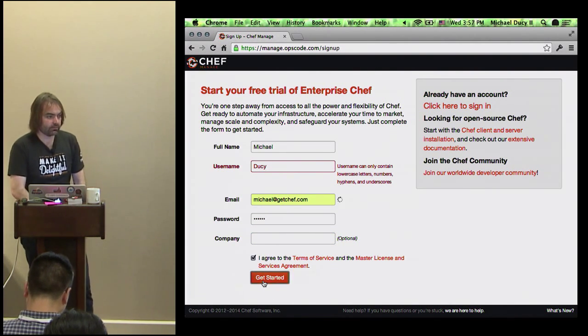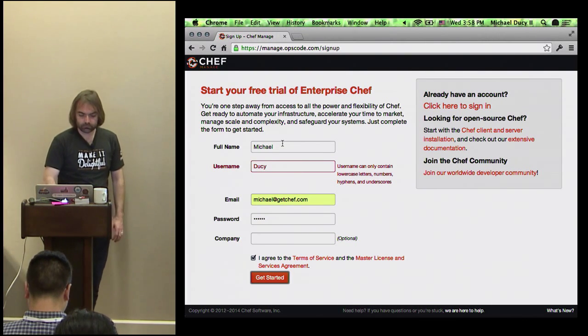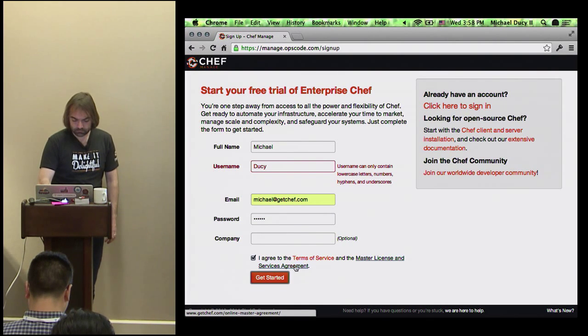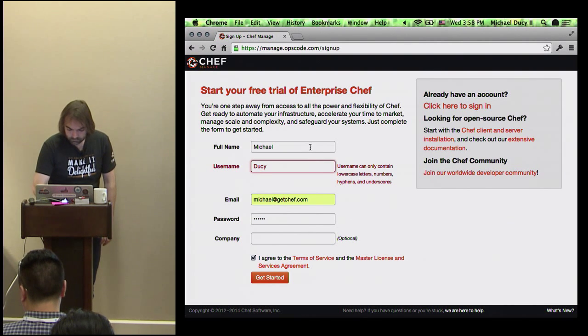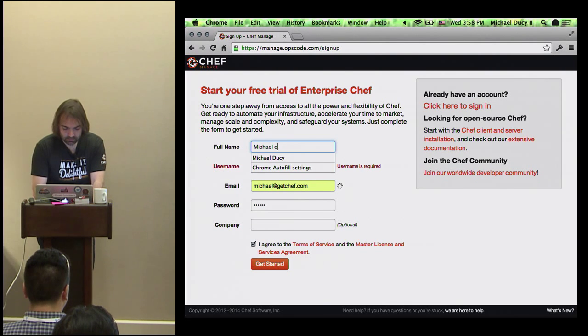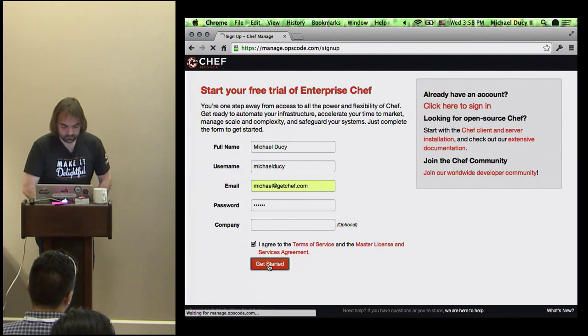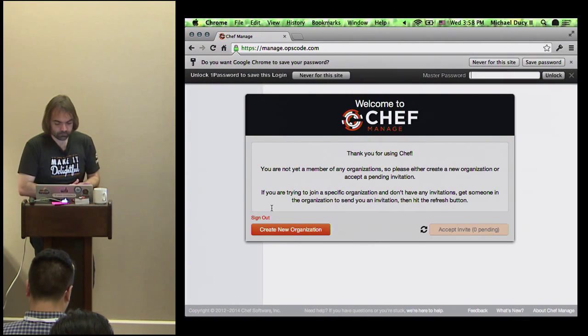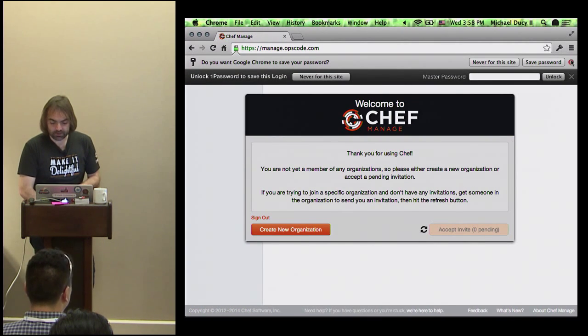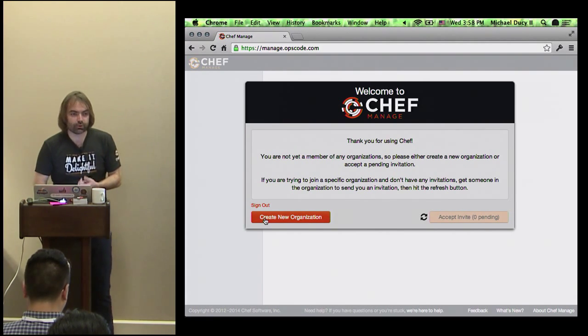Click Get Started. Oh, sorry, I'm not reading the instructions. There we go. Okay. And then you'll get this screen. With this screen, you'll want to click on Create New Organization.